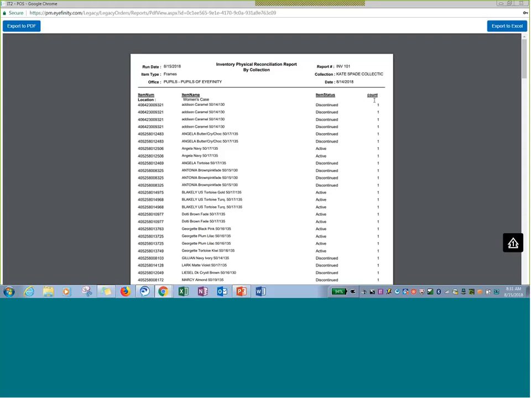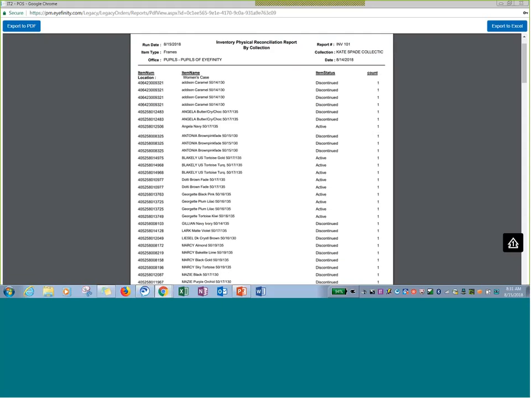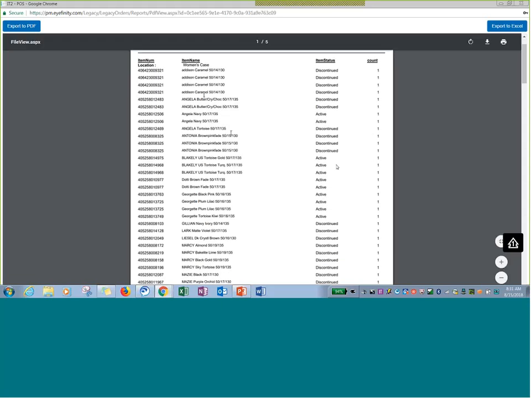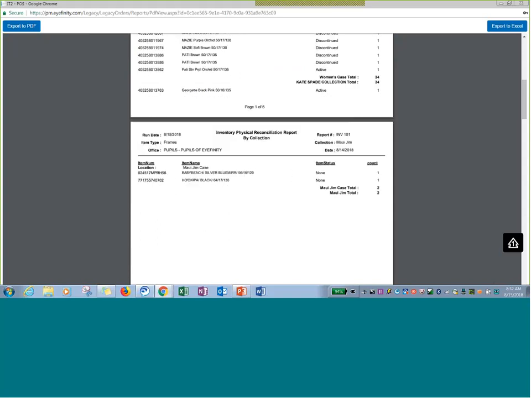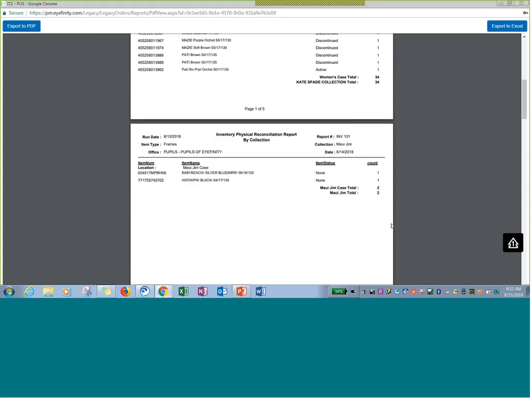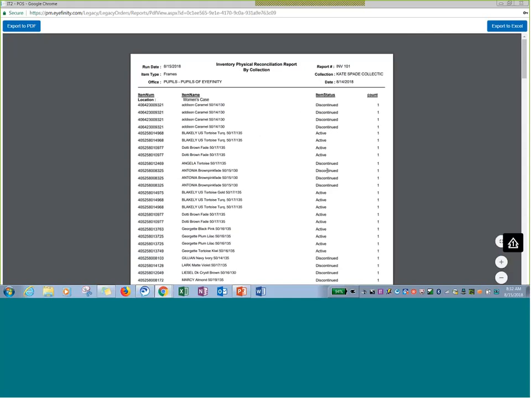It'll also give you the total count that has been completed by whoever counted the inventory, and give you an idea of what you have by frame, model, color, and eye size. And then it will give you a total count for each collection at the bottom. So this is a really good report once that physical inventory has been completed.